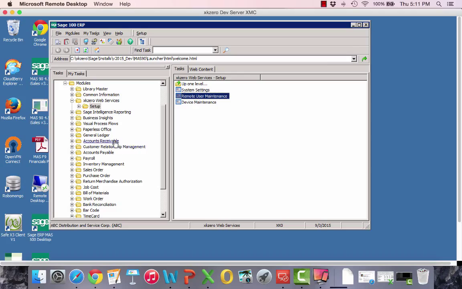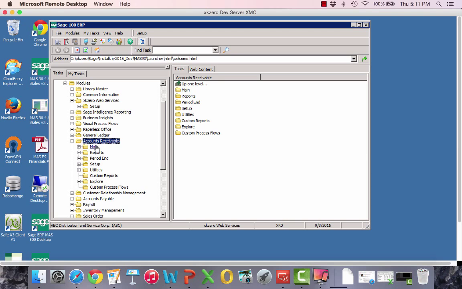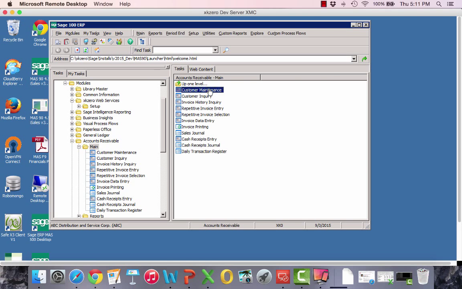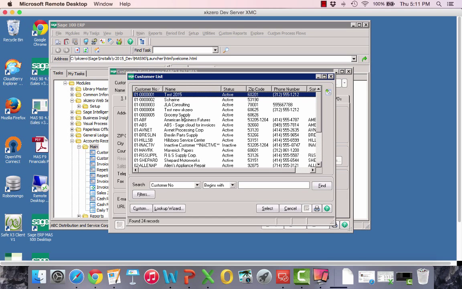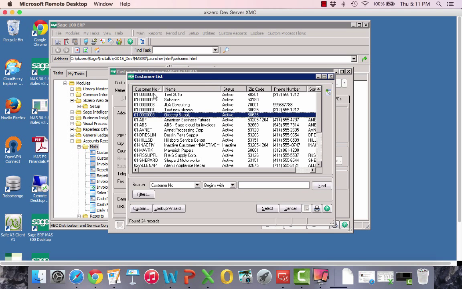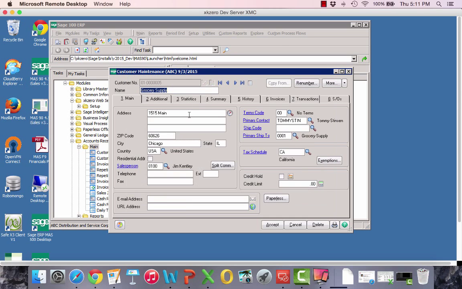And then once that's done, back in Sage 100, that customer record has automatically been entered into the system. And there it is, grocery supply. You'll see that we need to have enabled the next available customer number. And there's the data that we just entered into the system.